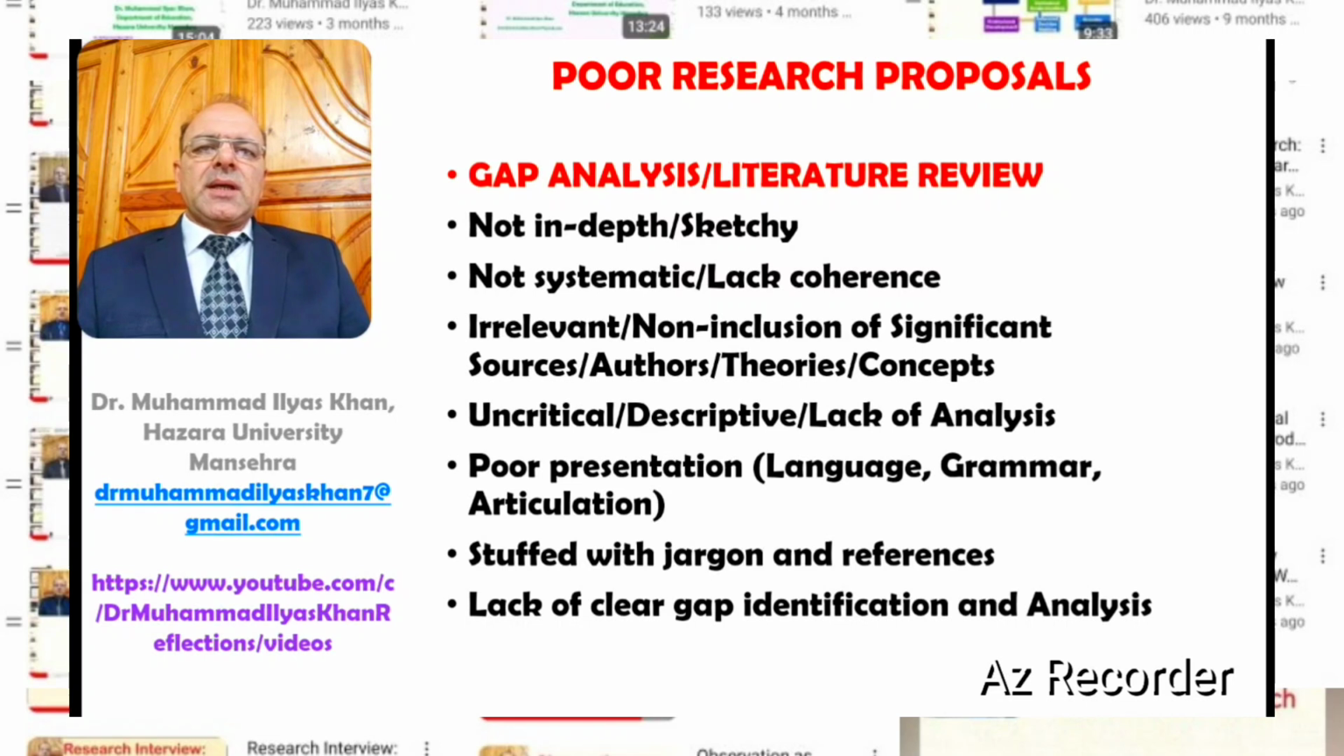So the ideas of others are simply presented without critical analysis, without the voice of the researchers or the students themselves. And so that makes it a weak research proposal. And lack of clear gap identification and analysis towards the end of the literature review section, again, is something that impacts the quality of this section of the research proposal.